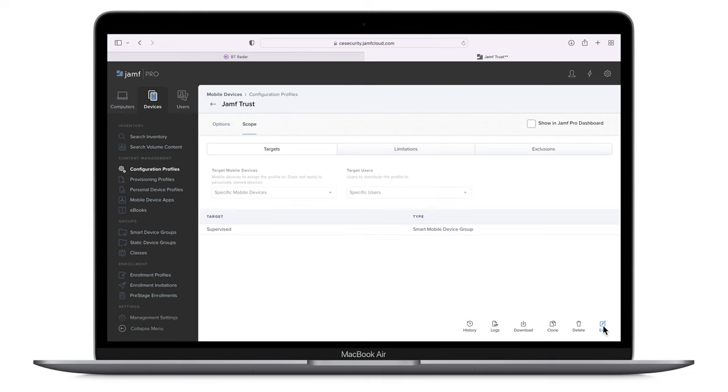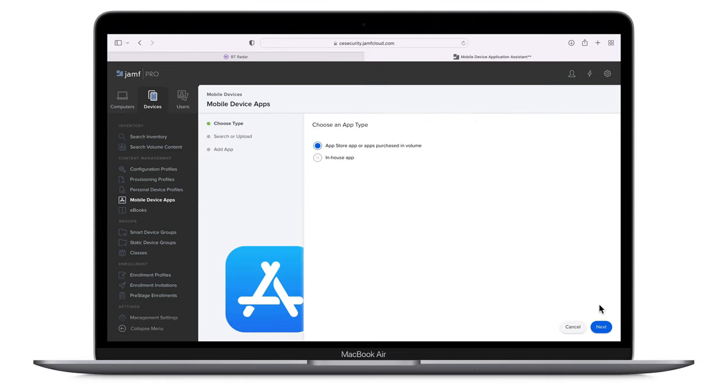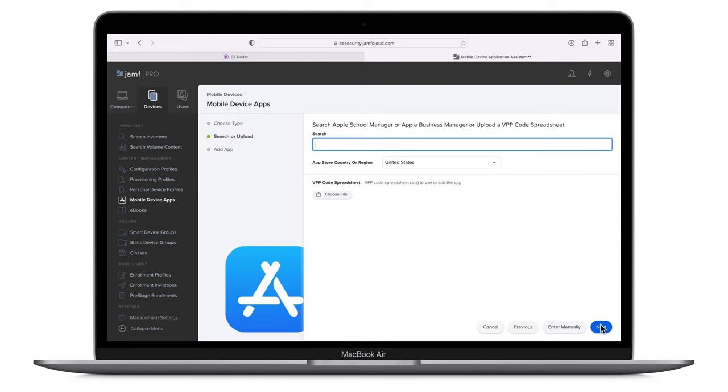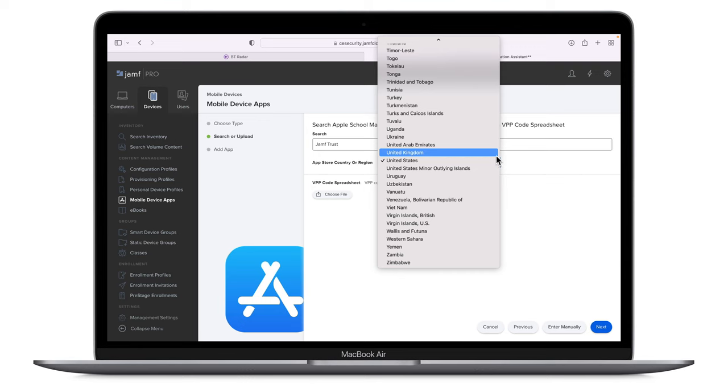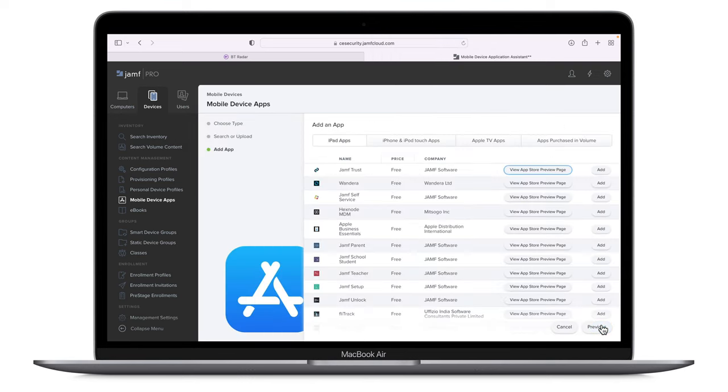Our next step is to deploy the Jamf Trust app. Navigate to the menu on the left. Click Mobile Device Apps, New, Next. Type Jamf Trust into the search bar and select your App Store country or region. Click Next. Click Add to the right of Jamf Trust.